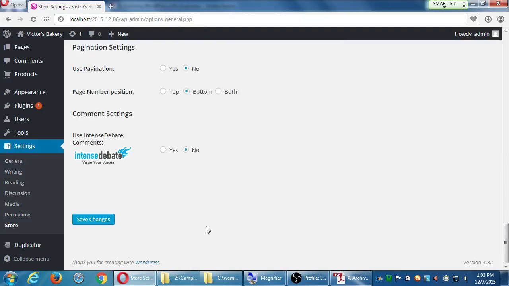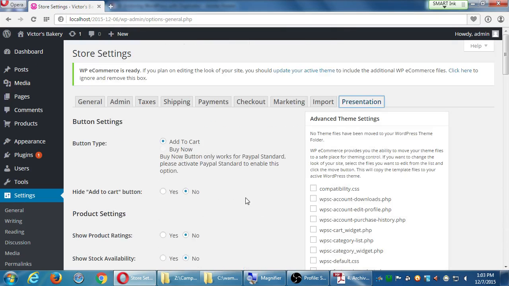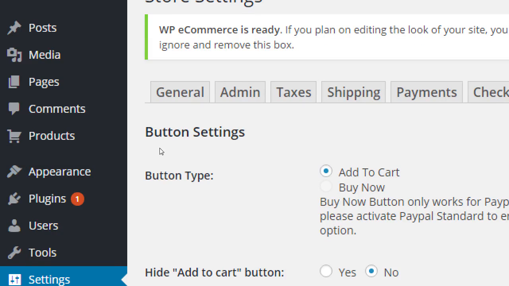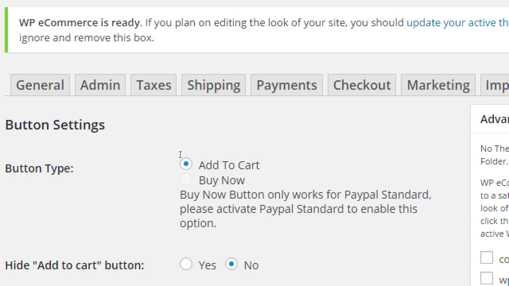Most of the settings that are here by default are fine as defaults, but I'll point out items that I would recommend. So the very first setting at the top is button type, add to cart or buy now. Notice buy now is not accessible because buy now only works with PayPal standard.